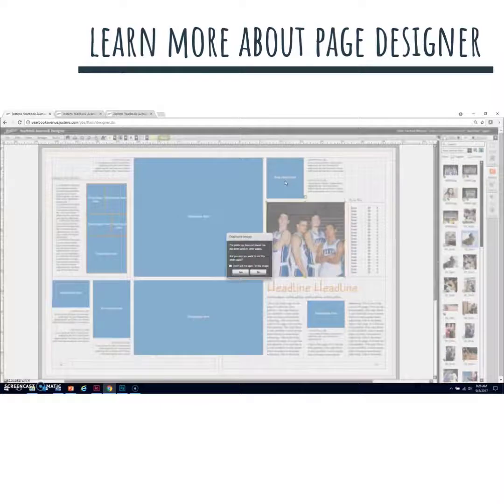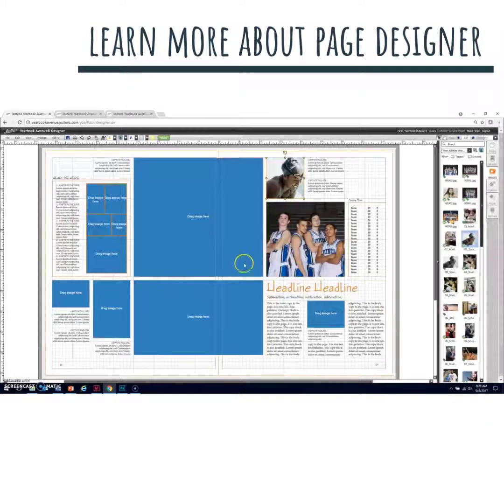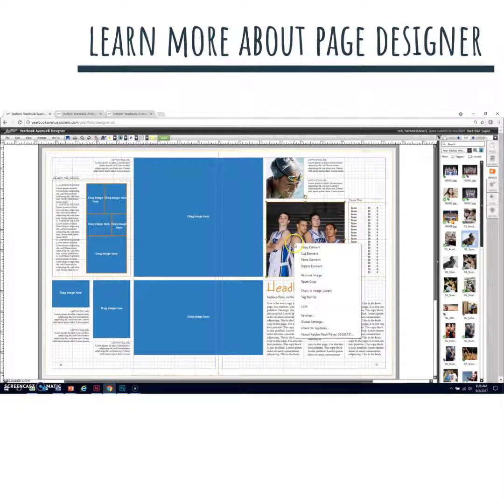I'll drag it into this box, but notice this duplicate image warning has shown up saying this photo has already been placed on other pages. This is a great warning to keep you from using duplicate images in your yearbook. For now, I'll say yes. To show you again to crop, double click, use your slider to zoom in, move the content around, and double click. You could also right click on this image to show it in the image library and also tag names straight from the Page Designer.